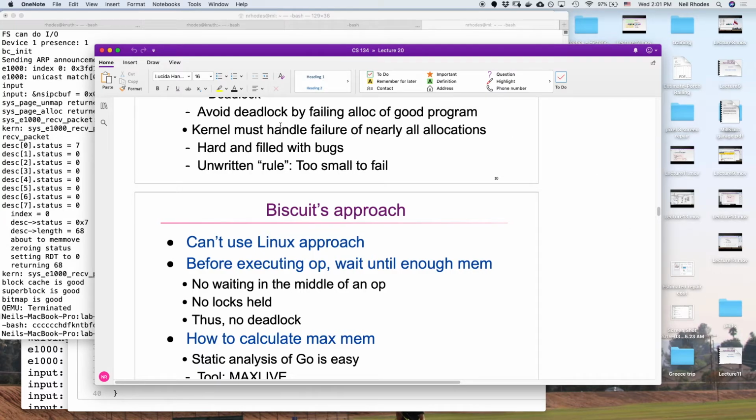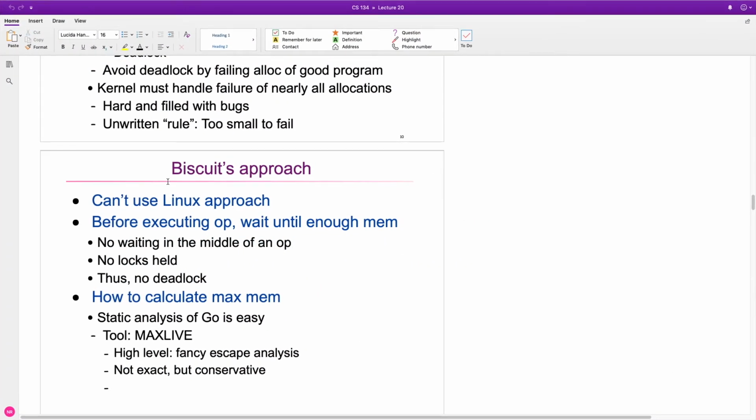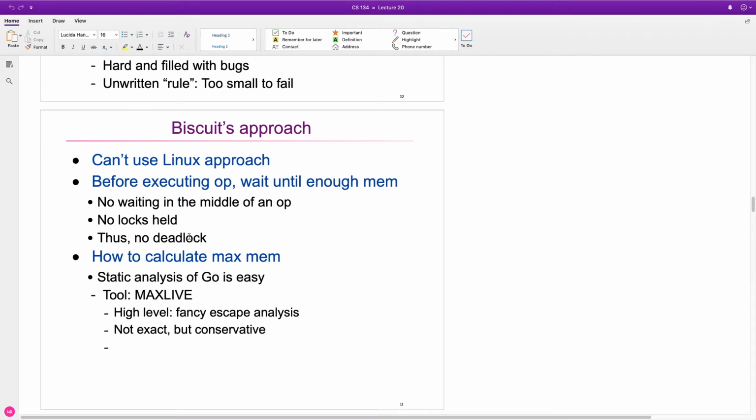Biscuit says the problem with waiting on an allocation is that you may have a lock on something. But if you wait at the beginning of the system call before you've locked anything and make sure there's enough space to completely finish, you're safe. So we're going to block at the beginning of the system call until we have what we have calculated is enough space. No locks, therefore no deadlock.